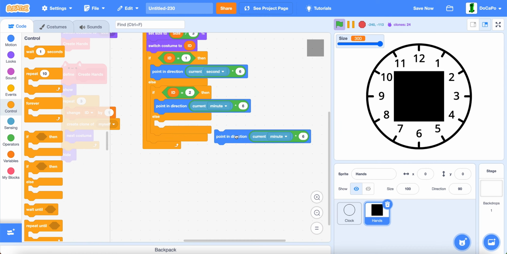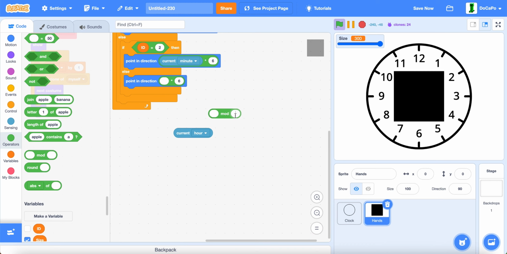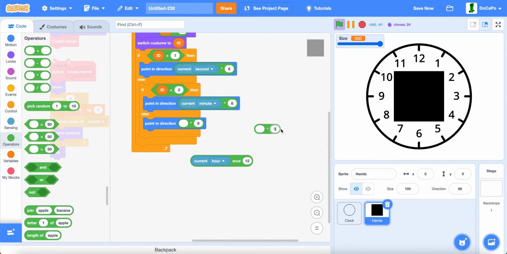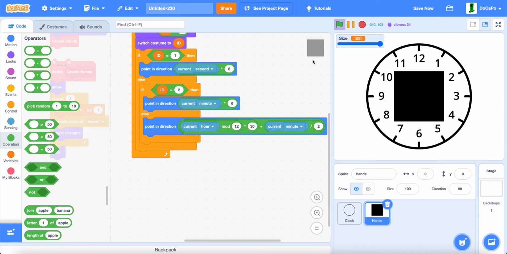Now for the last one, point in direction, we first do hour, we take it out, we do mod, and then 12. So current hour mod 12 times 30 plus current minutes divided by 2. Like that. Now if you test it, as you can see, it will work. As you can see, the hour hand is pointing here, so it's 11. And then here it's about 4:50, and then the second will move.